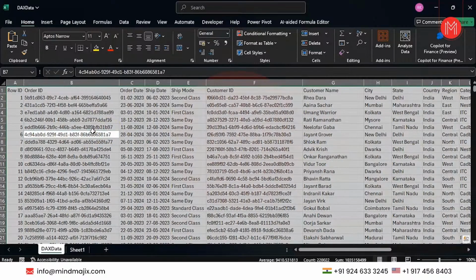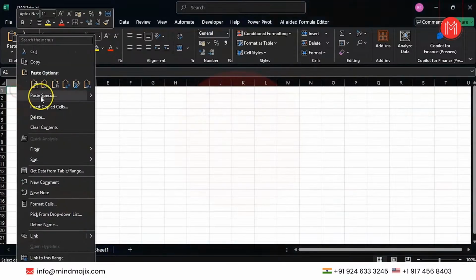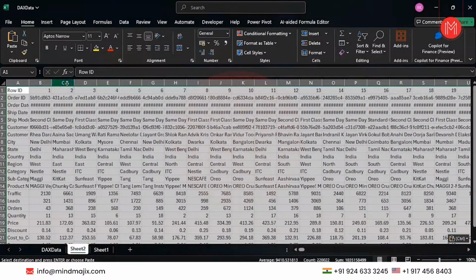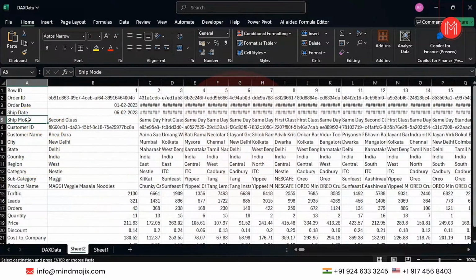Let me copy this entire data set, create a new sheet altogether, and make use of the paste function. And here, I'm not just pasting the data, I'm transposing it. That means making columns to rows and rows to columns. So now you can see the column headers from the previous data set are organized horizontally in place of vertically, right?